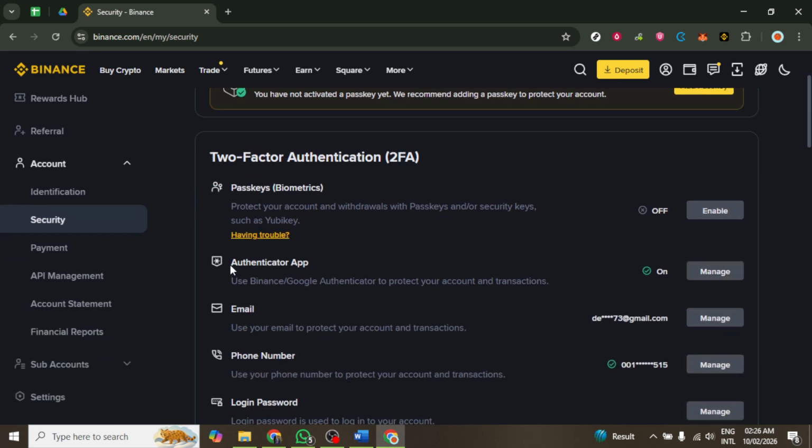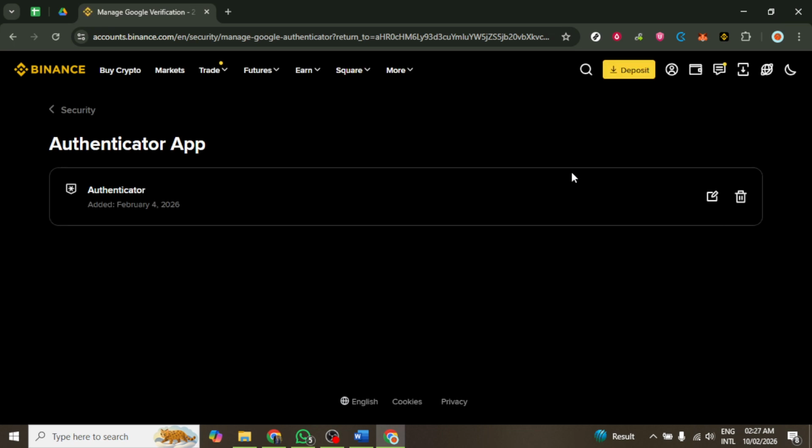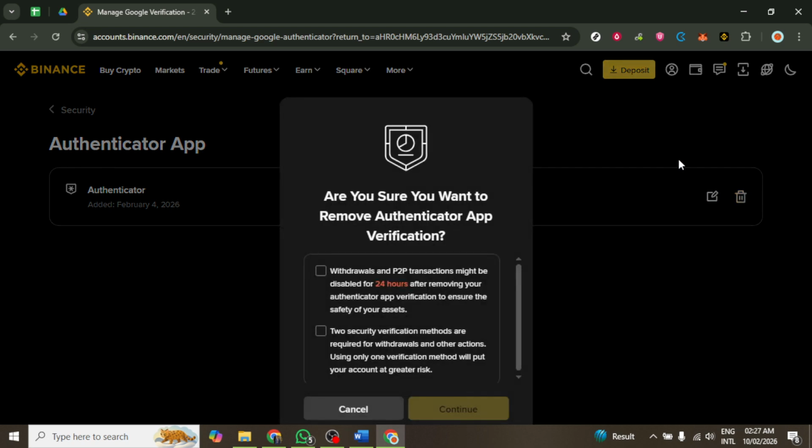Next, the screen will display a QR code along with a backup key. Open the Google Authenticator app on your mobile device, tap the plus icon to add a new account, then select Scan a QR code. Point your device's camera at the QR code displayed on the Binance screen. Once the QR code is successfully scanned, your Binance account will be added to the app.